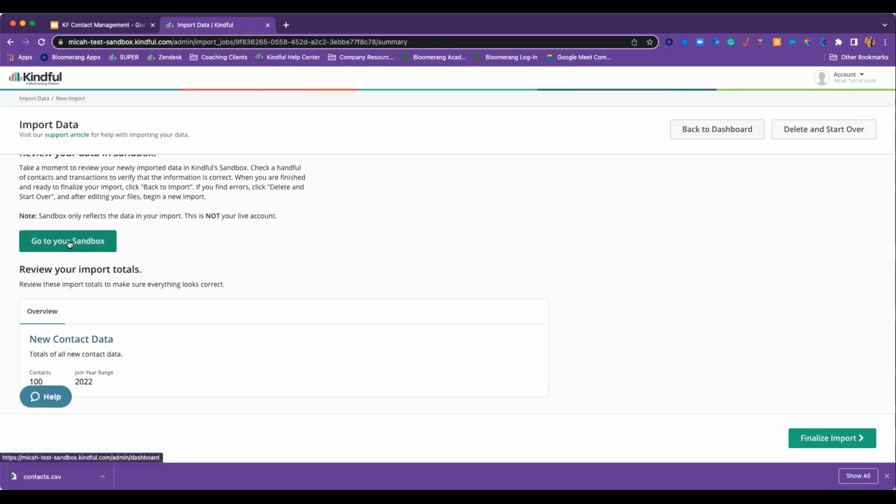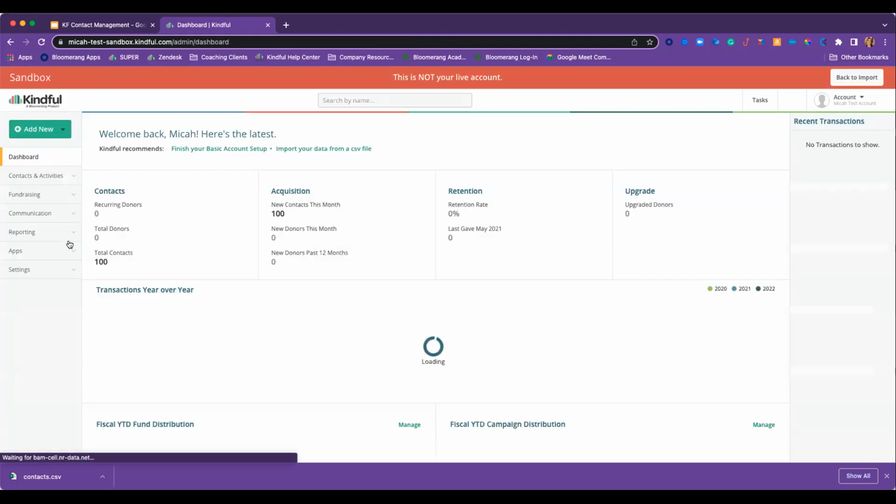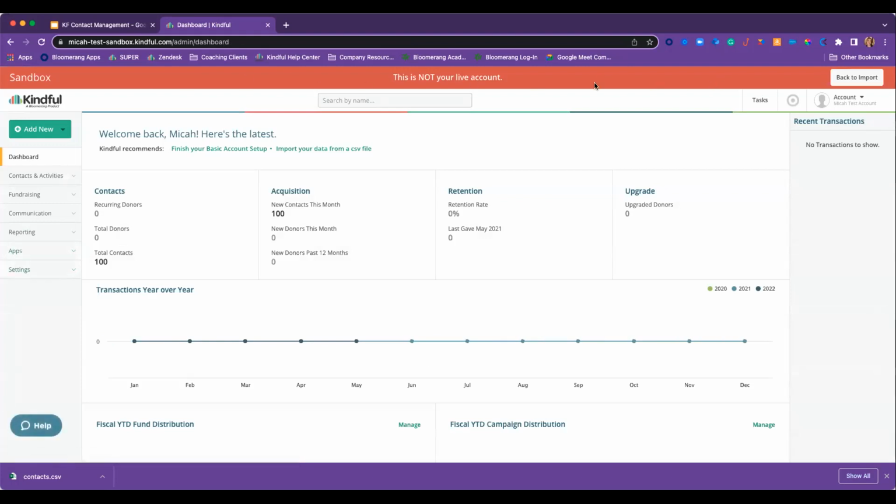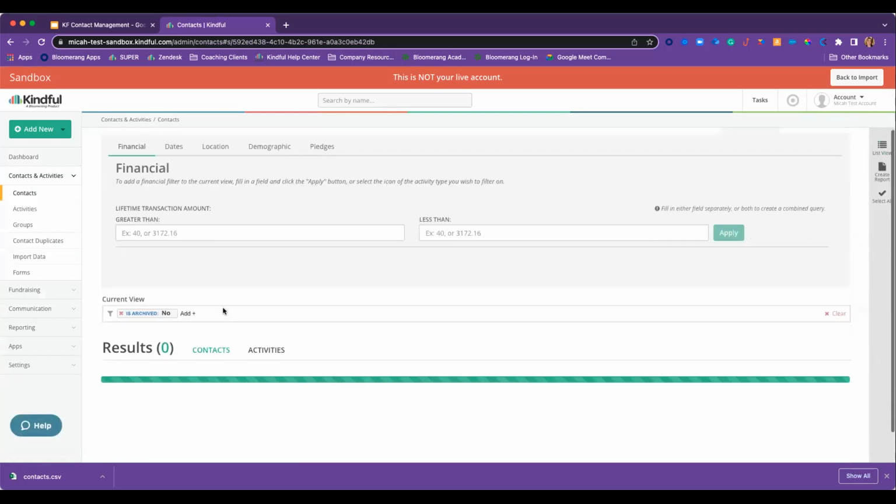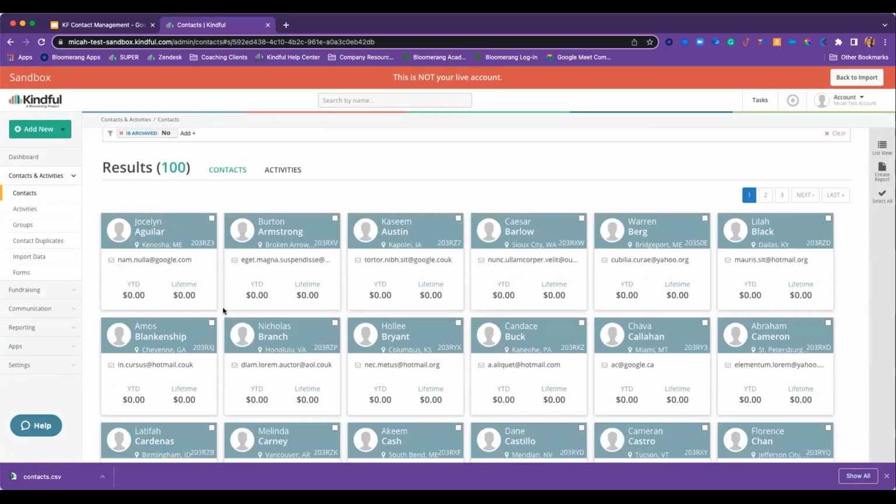We want to go to our sandbox to see how the information will look in Kindful before we finalize it. Notice at the top, the red banner that says this is not your live account. You cannot make changes or updates to any of the data that is in your sandbox. This is simply a reflection of the file that you have imported. Any changes need to be made on the file and re-imported if you see errors. So we can look at the contacts and see that we have several contacts here.